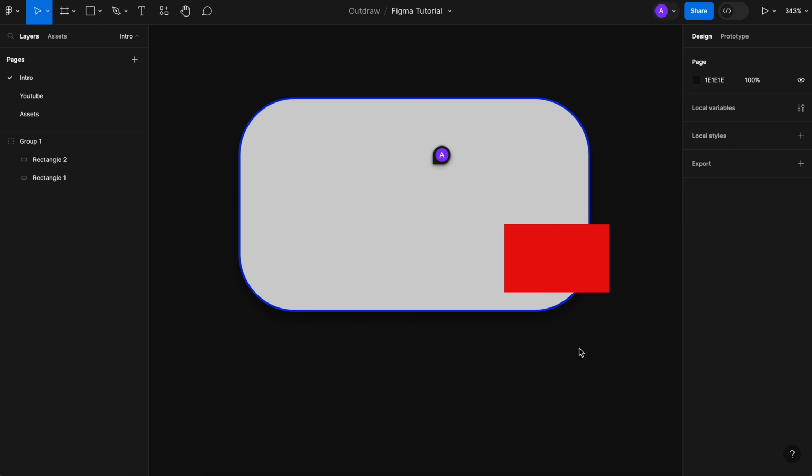Before we move on to designing our YouTube interface, let me share with you some shortcuts and movements that will make it easier for you to navigate through Figma. If you want to select something in Figma, you need to hover over it and you will see this blue frame around it.